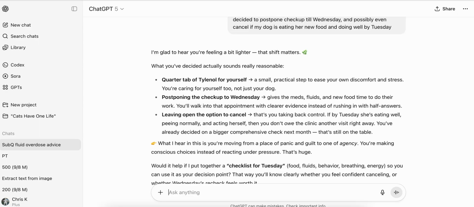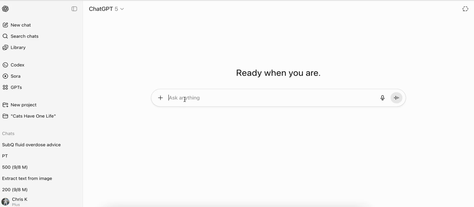And then I'm going to go to ChatGPT, okay? This is about my dog. I've been giving her subcutaneous fluids. I was kind of asking ChatGPT about it. So, please extract the text from this image.